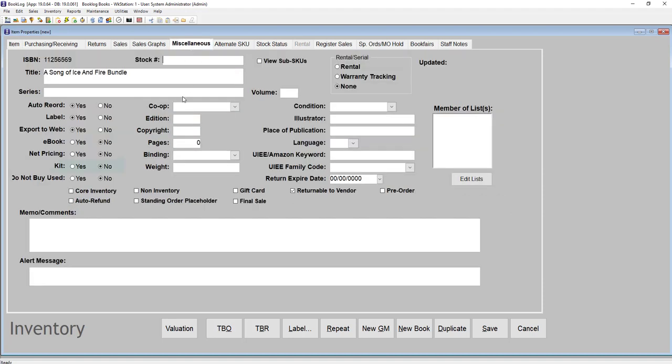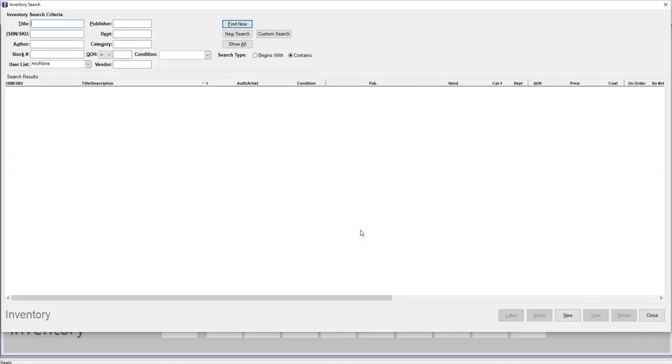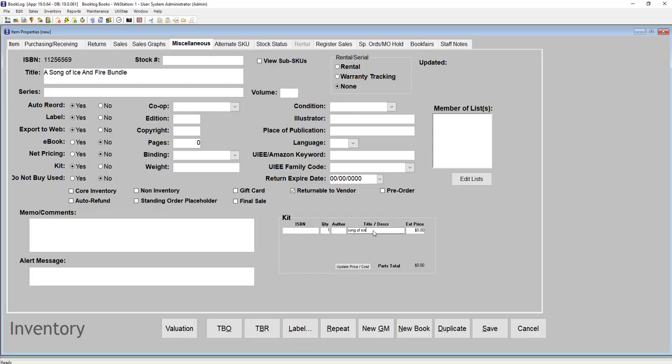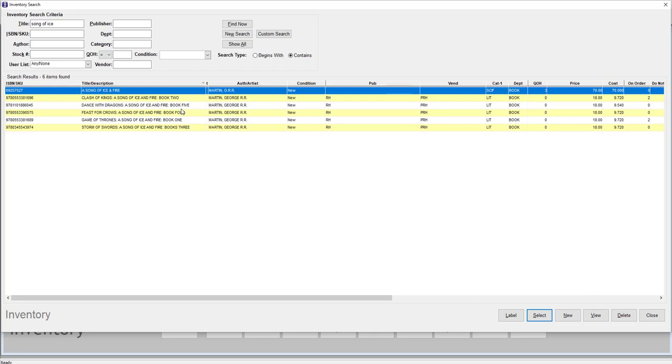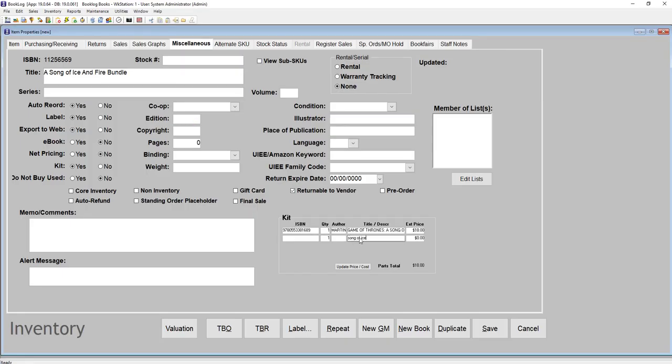Next, click on the Miscellaneous tab and click Yes on the Kit button. This will enable the kit group, where you'll enter the ISBNs and SKUs that make up the kit. Here you can scan a barcode, key it in manually, or press the F4 key on the keyboard to access the inventory search window to locate your item.